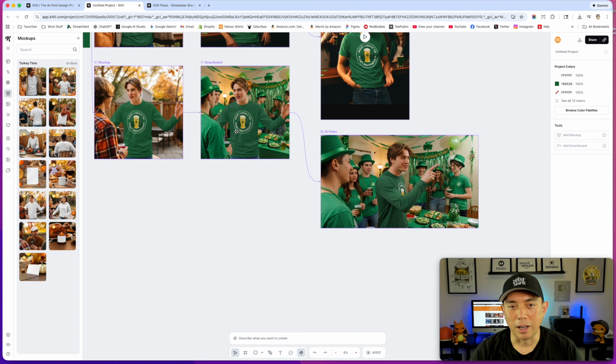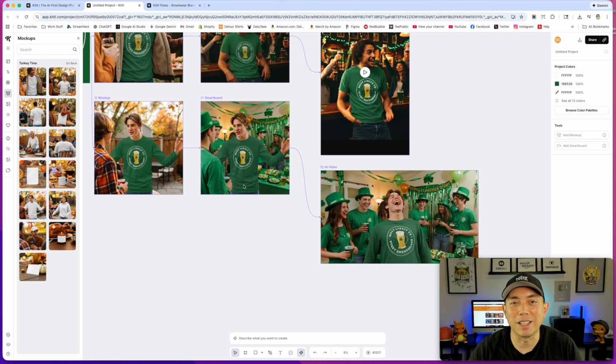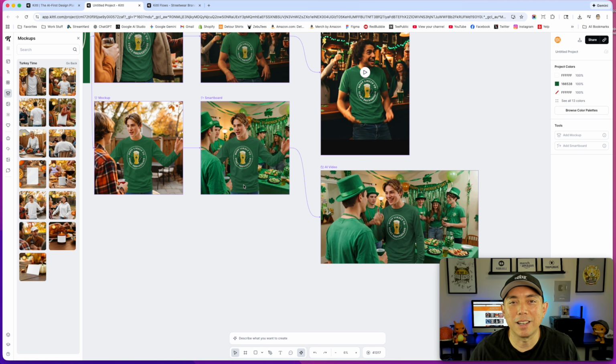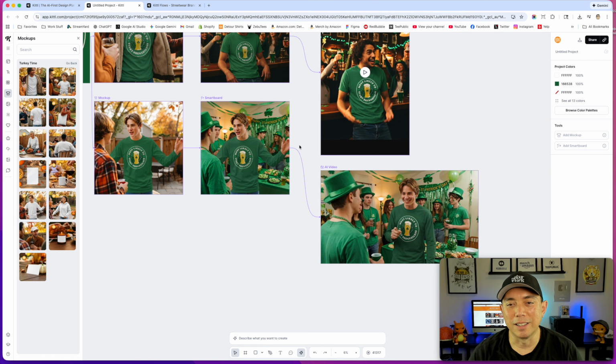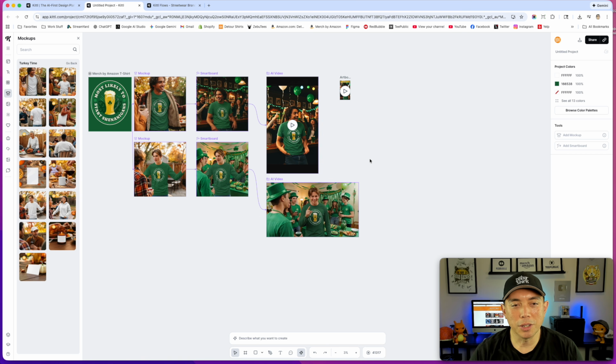But I did this for St. Patrick's Day. You don't have to be stuck with St. Patrick's Day. You can do this for any design that you have on t-shirts, any holiday, anything. So have fun with this. The different things you can do are endless, right? Because you're just using AI. You are just limited by your creativity. So I think this is really, really cool.